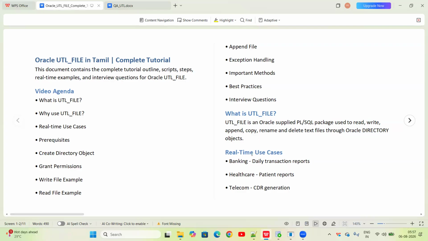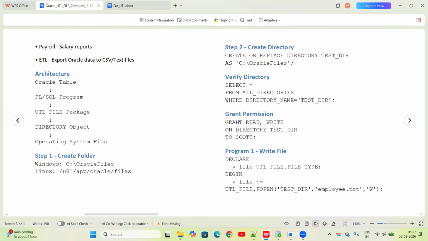Okay, so real time use cases. In banking, daily transactions are extracted from the table and put in the directory. In healthcare, patient reports and everything are read from the table and kept there. In the telecom domain, CDR generation, payroll, the salary reports. And ETL: if you want to load any data to some other external system, using UTL file we can read it from the table and put it in a CSV file. Then the external system can take it from the directory.